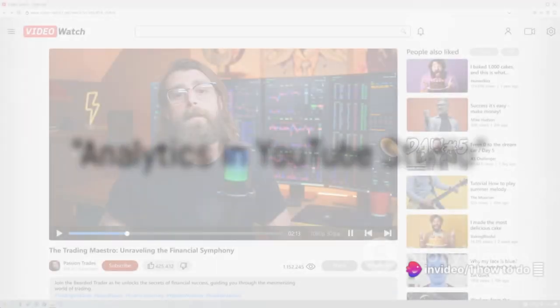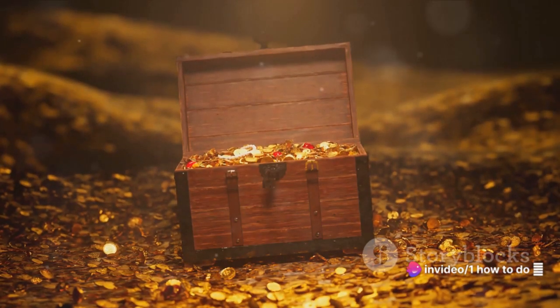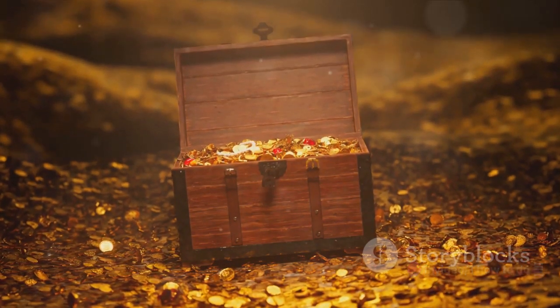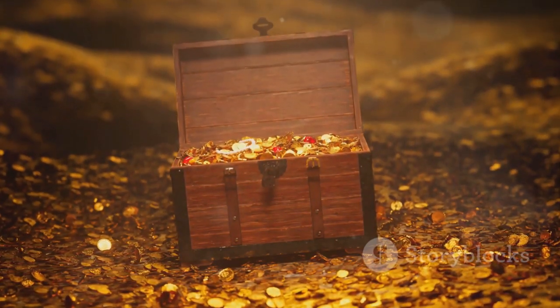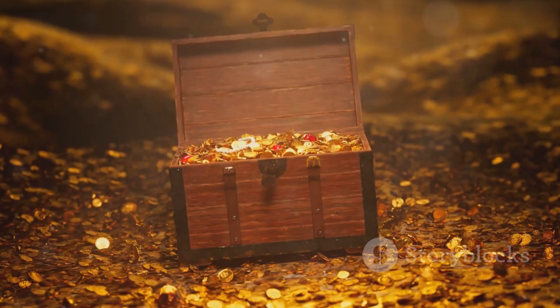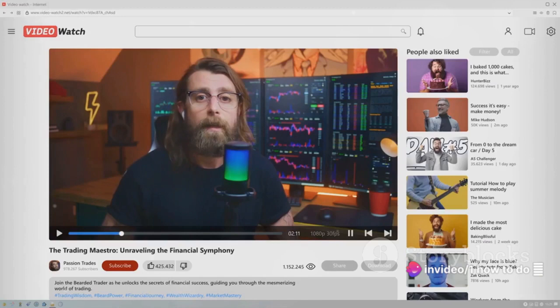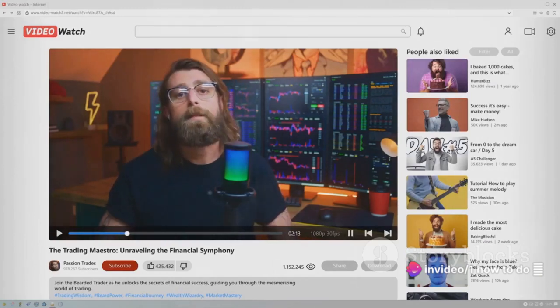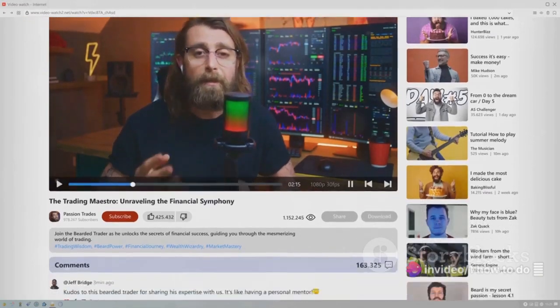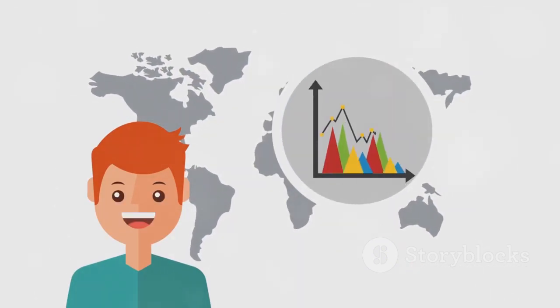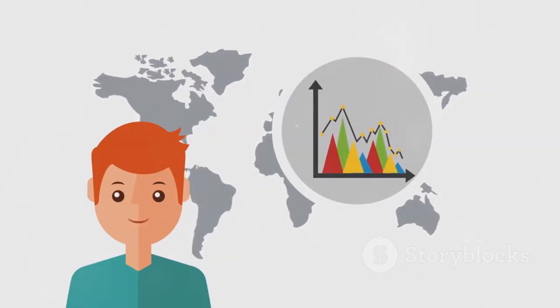One of the most powerful tools in YouTube Studio is its analytics. This feature is like a treasure trove of information, offering insights into video performance, audience demographics, and viewer behavior. Think of it as your own personal data scientist, crunching numbers and providing valuable intel. Want to know how well your latest video did compared to the previous one? Analytics has got you covered. Curious about who's watching your content, where they're from, and what they like? Dig into the audience demographics section.